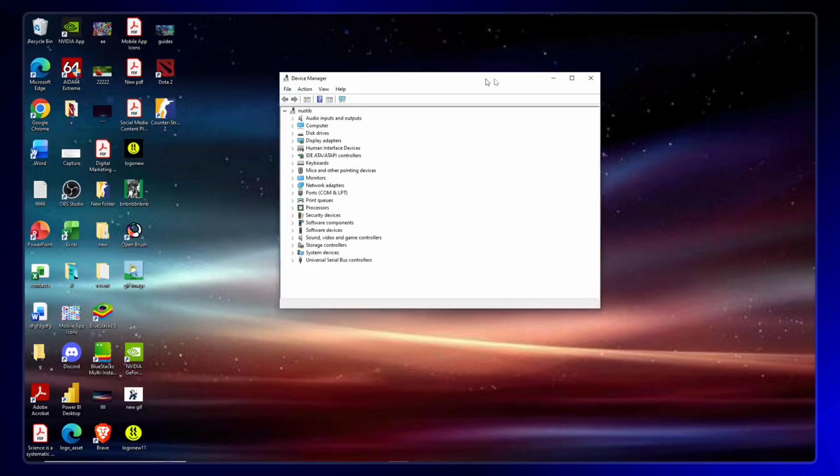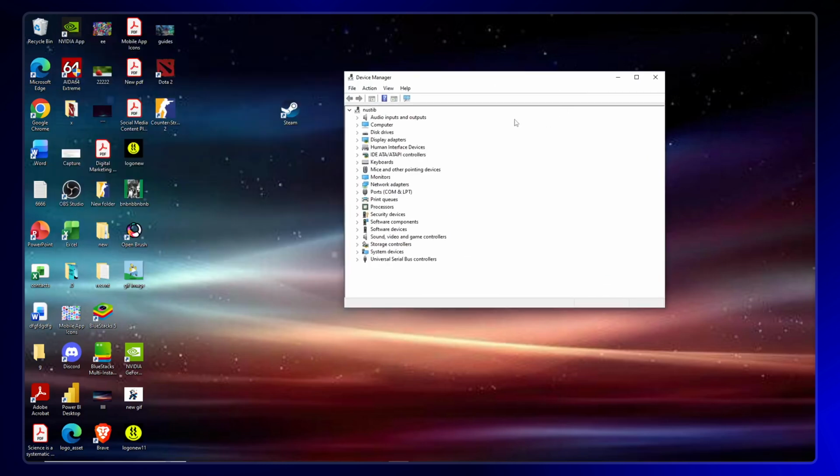This tool gives you complete control over all the hardware components on your system, allowing you to enable, disable, or troubleshoot any connected devices. Once Device Manager opens, you'll see a list of different device categories. Look for the category labeled Audio Inputs and Outputs and double-click on it to expand this section. This will reveal all the audio devices currently installed on your system, including both your physical and virtual audio equipment.